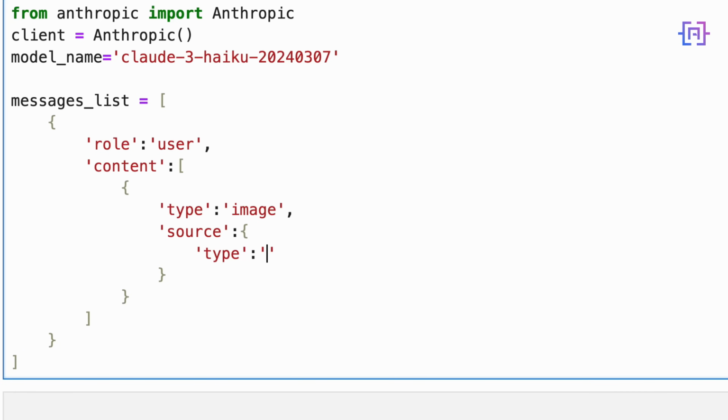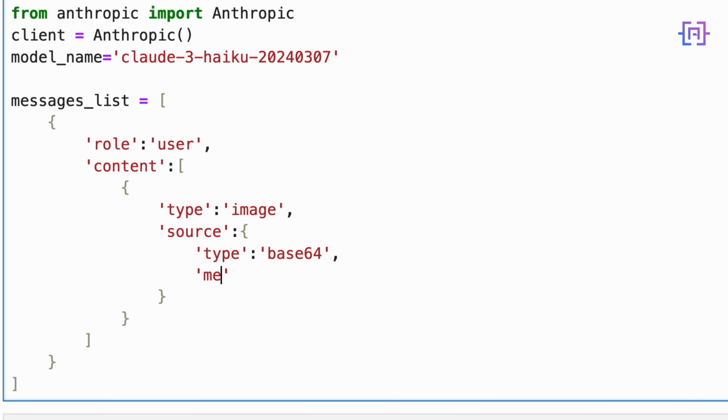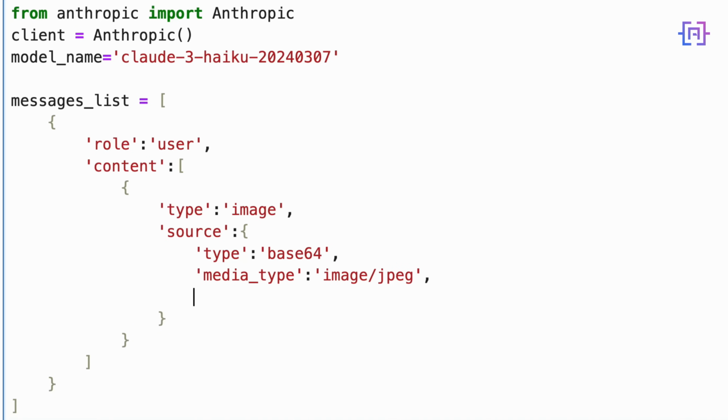type base64, and media_type. We have to pass the media type. It's going to be equal to image/jpeg. Okay. And then data, which is going to be equal to the image_base64_string, which we created above. All right. So this is the first dictionary for the content.